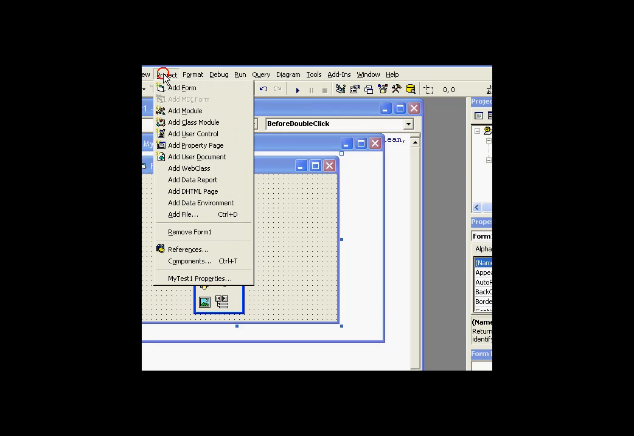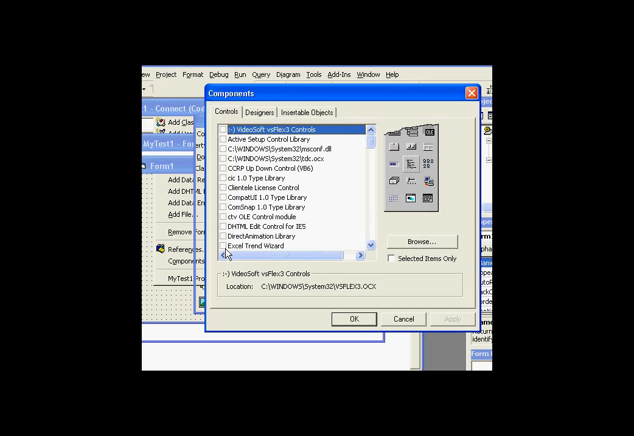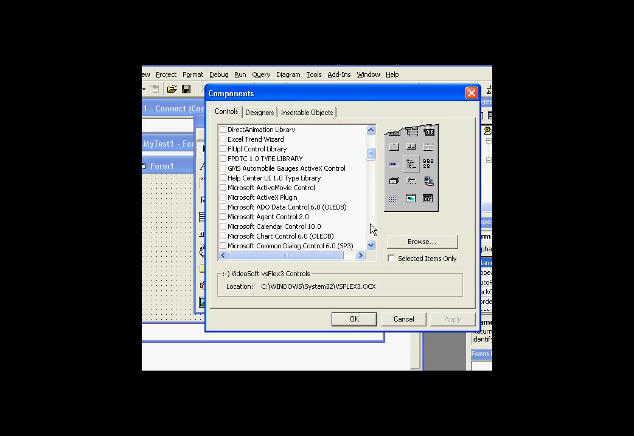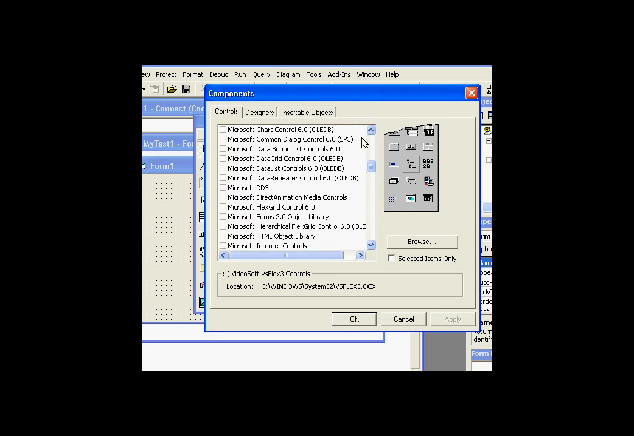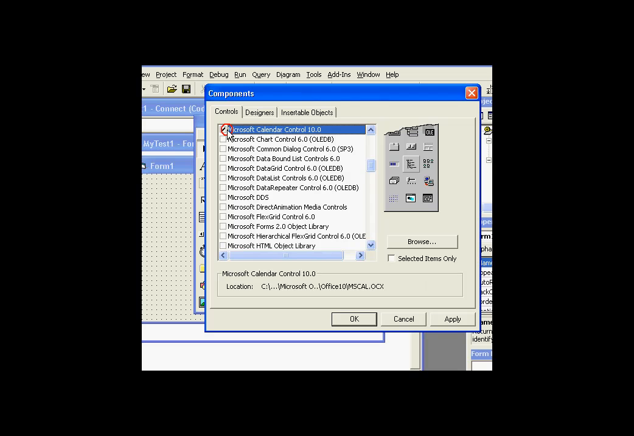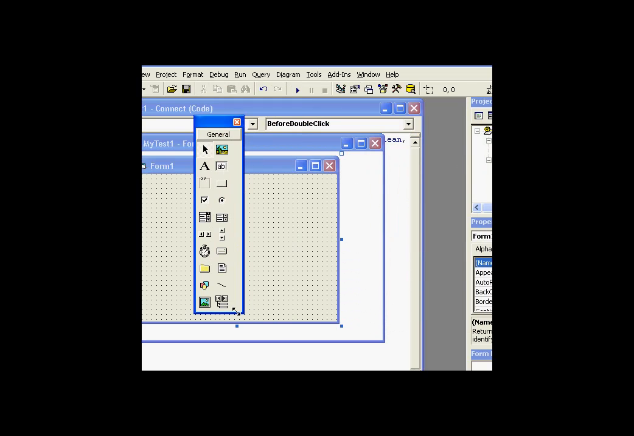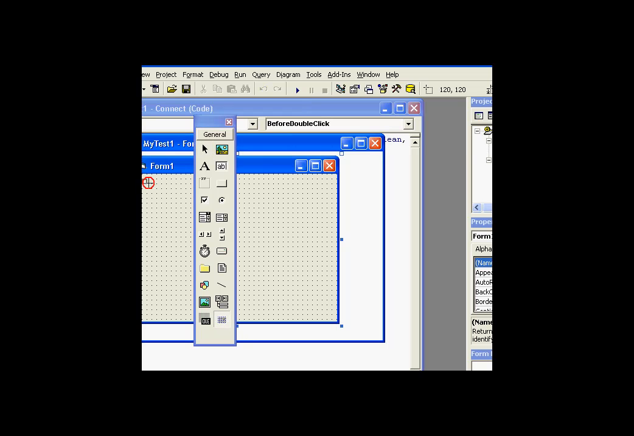What you can do is go into Project Components and find a component that should be installed in Windows already. That's the Microsoft Calendar control. Let's see if we can find it in here. There we go, Microsoft Calendar control. I'll go ahead and add that to the current project, and it should show up. Oh, where did it go? There we go. It shows up right here. There's the calendar control. I'll go ahead and click on this, and then click and deposit my calendar right there.